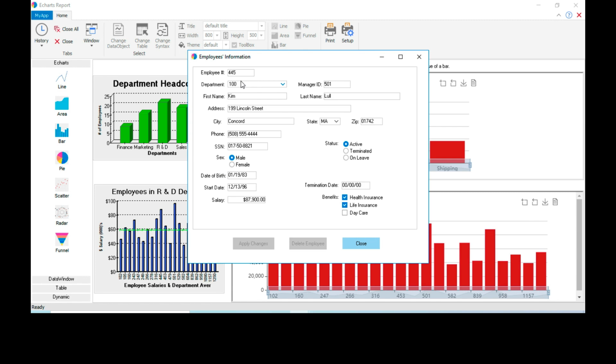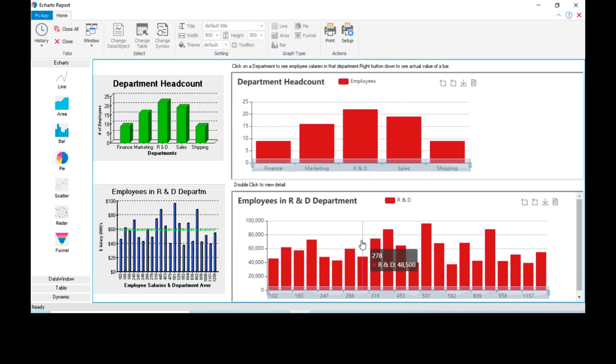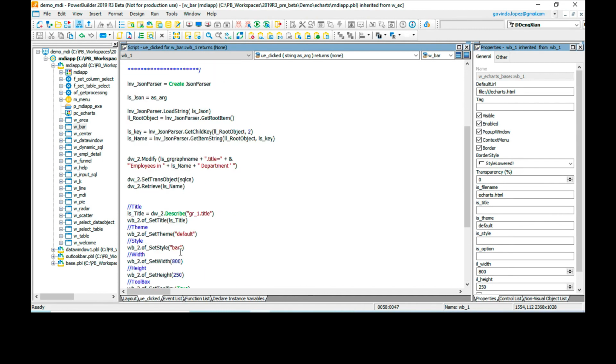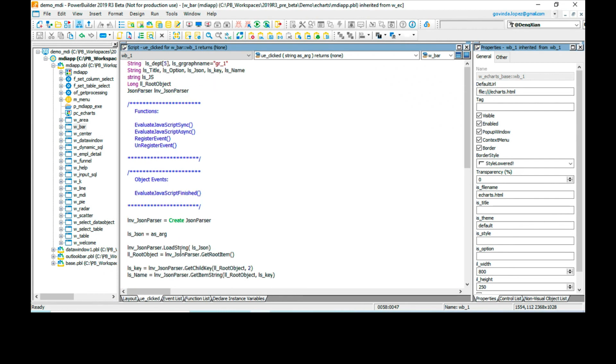Okay, it's time to take a look at how this is actually accomplished. I'll now open the PowerBuilder workspace of this app. In PowerBuilder 2019 R3, we have added 4 new functions to the control: evaluate JavaScript sync, evaluate JavaScript async, register event, unregister event. We have added one brand new object event, evaluate JavaScript finished. And we've also added the capability to register a PowerBuilder user-defined event so that it can be triggered from within JavaScript.